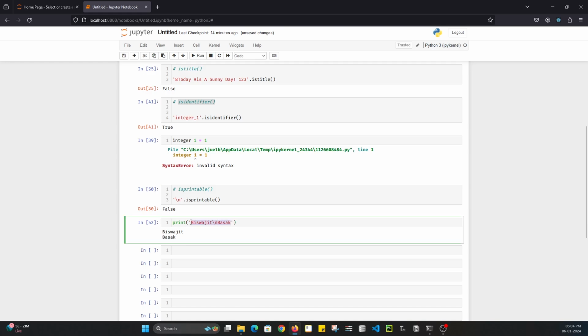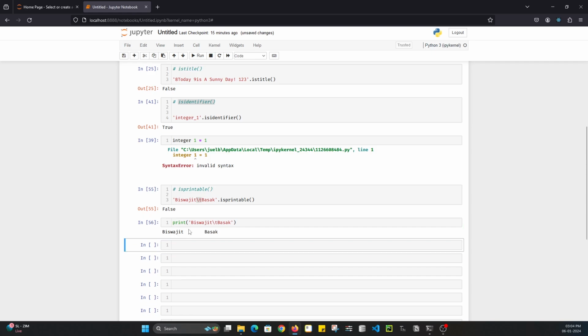So if I pass this here, it will give us false because backslash n is not printable. But if I remove the backslash n, it will say true because my whole name is printable. There are no special characters. Likewise, if I give backslash t, see, it also says false because backslash t is not printable. If I print backslash t over here, you can see it just puts a tab, but we can't see backslash t as a character present. So that's the reason it's saying false for isprintable, right?